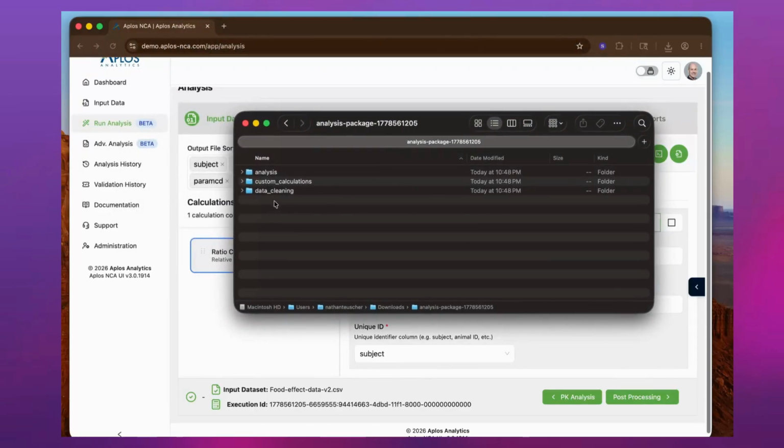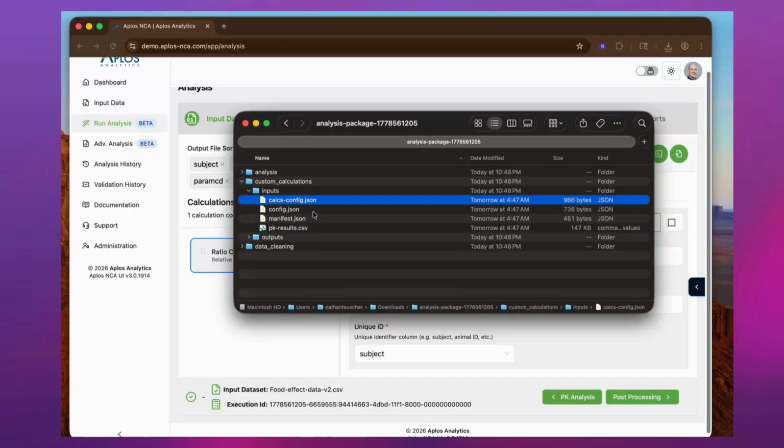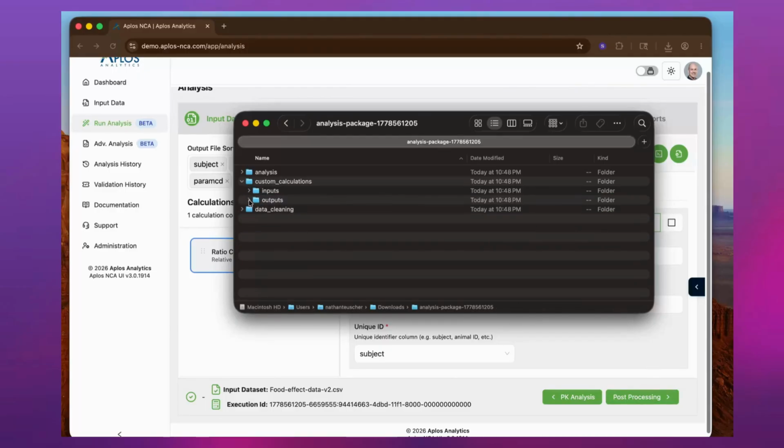So if you've been watching these other videos, you know that first we started with data cleaning, then we did a PK analysis. So those results are here because it's a nested analysis, right? We started with the raw data and did data cleaning, and then we went into an analysis, and now we've done custom calculations. So custom calculations, like everything else, there's inputs and outputs. So here's your configuration for that. And the input file was the PK results. Now, what are the outputs?